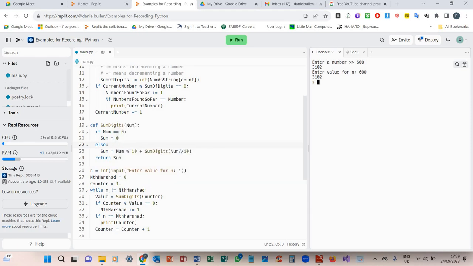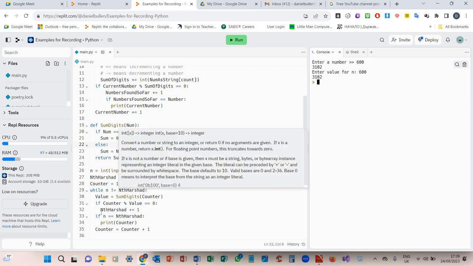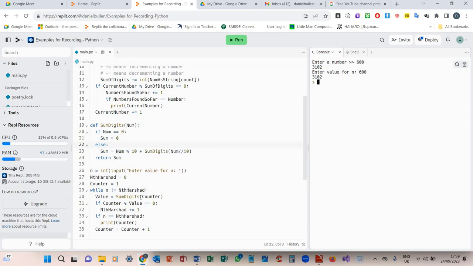While n is not equal to the nth Harshad number, we call the SumDigits function using the counter to pass in as our parameter. Then if counter modulus value is equal to 0, we increment the Harshad count. If n is equal to it, then we just print the counter, and then you're incrementing the counter by 1. It calls a subroutine, does its processing in that subroutine, and then goes through the if statements.